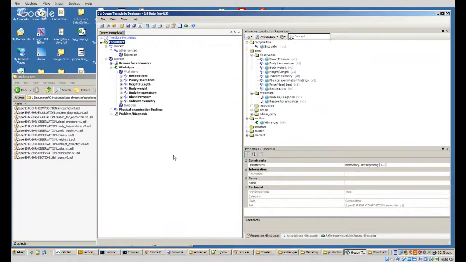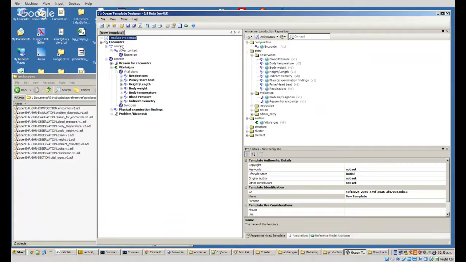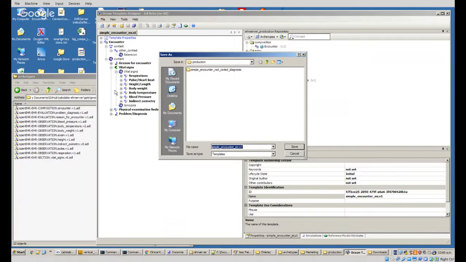The next step is to put a template ID. You select here encounter, and you will see here the top node template properties, and here on the name for this template, I will put simple encounter. This is in English, and this is version 1. I will put version 1 as a dot, version 1. And I will save that.